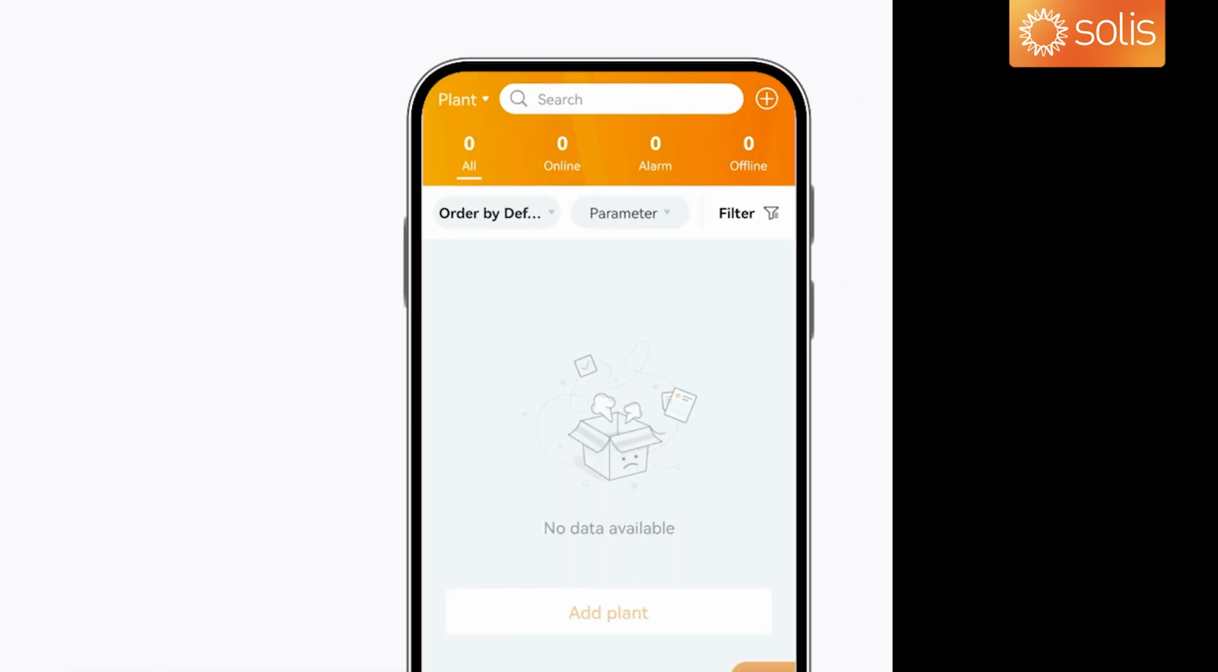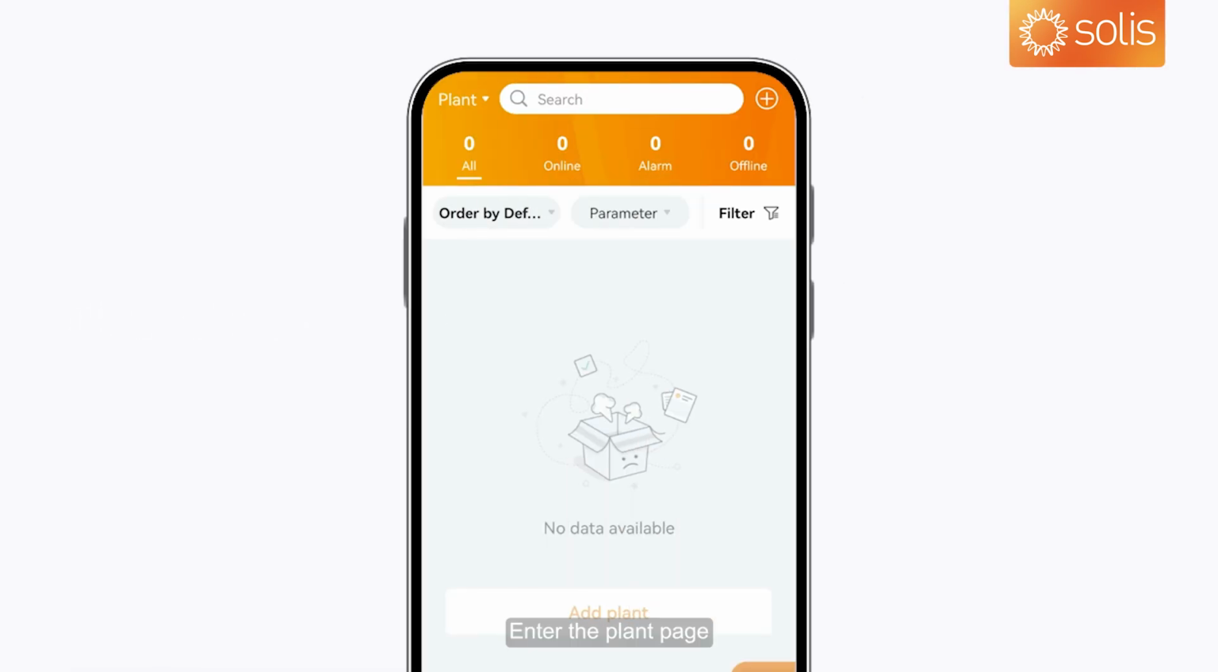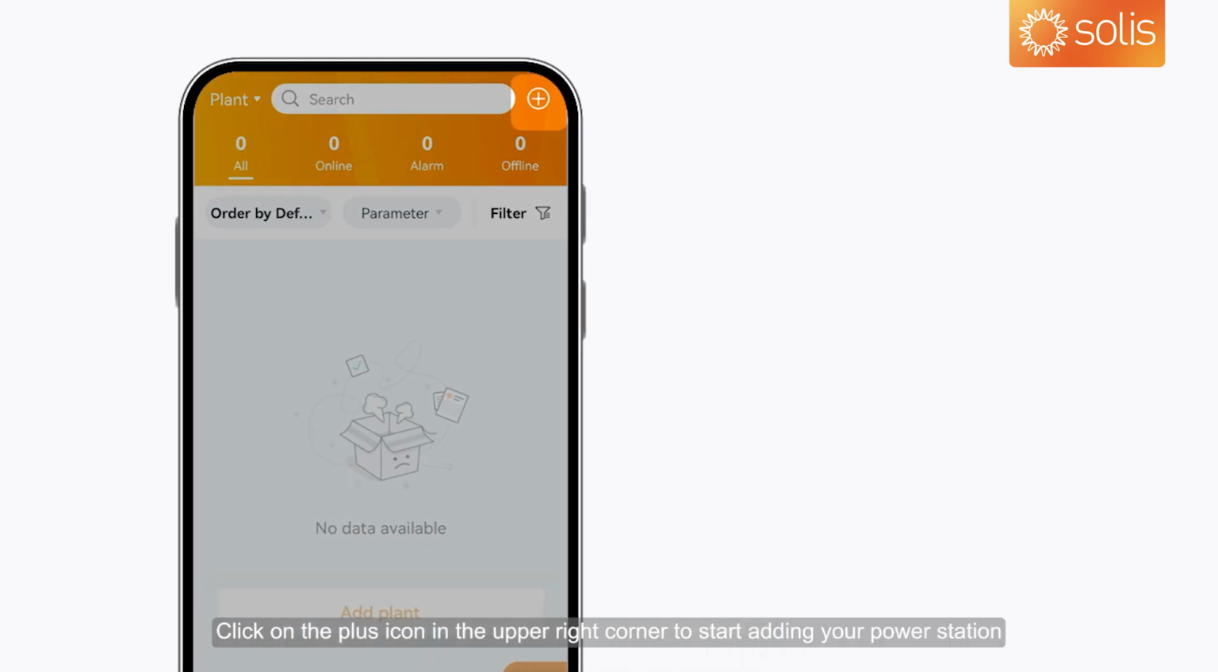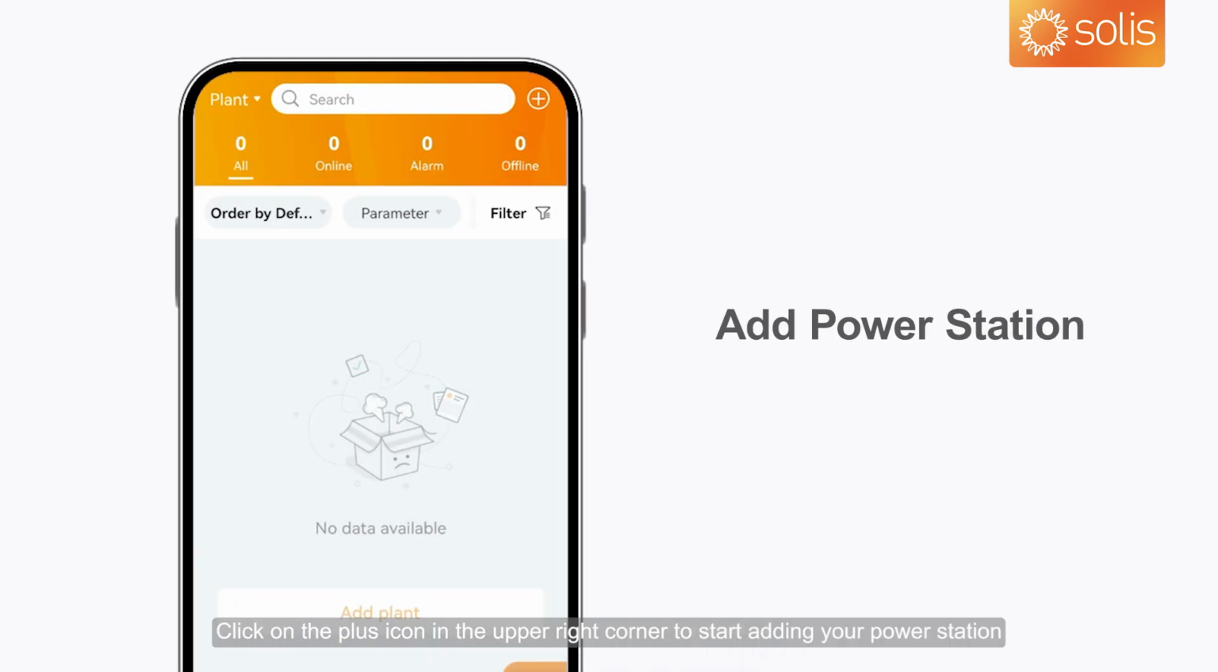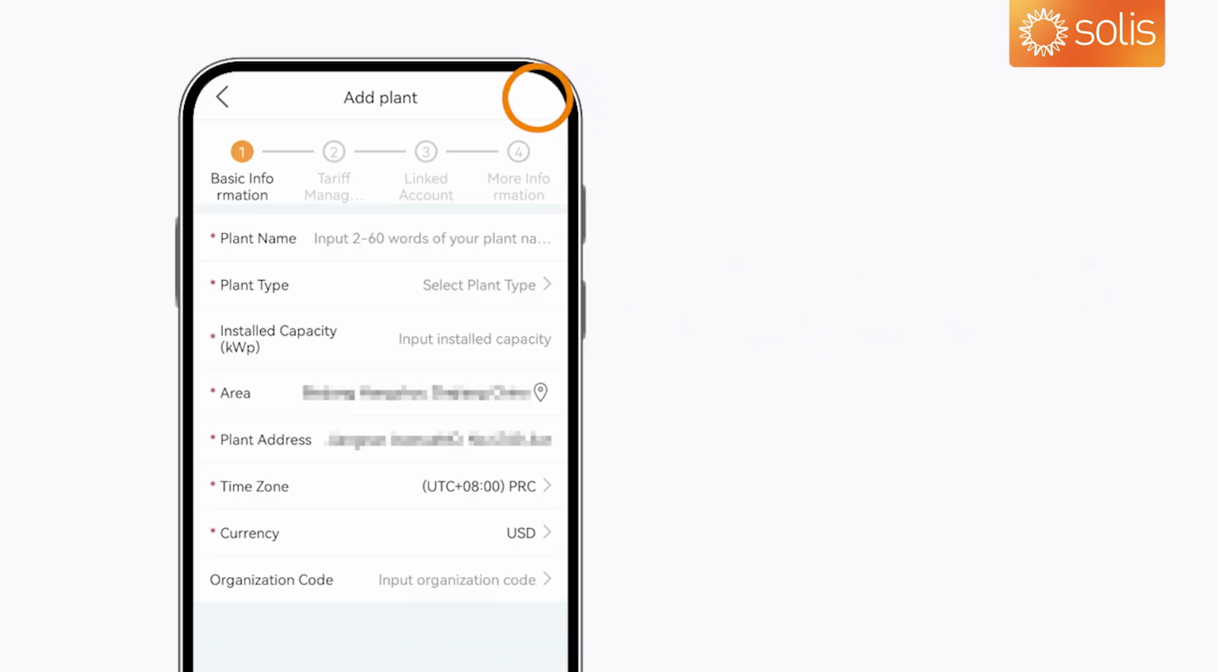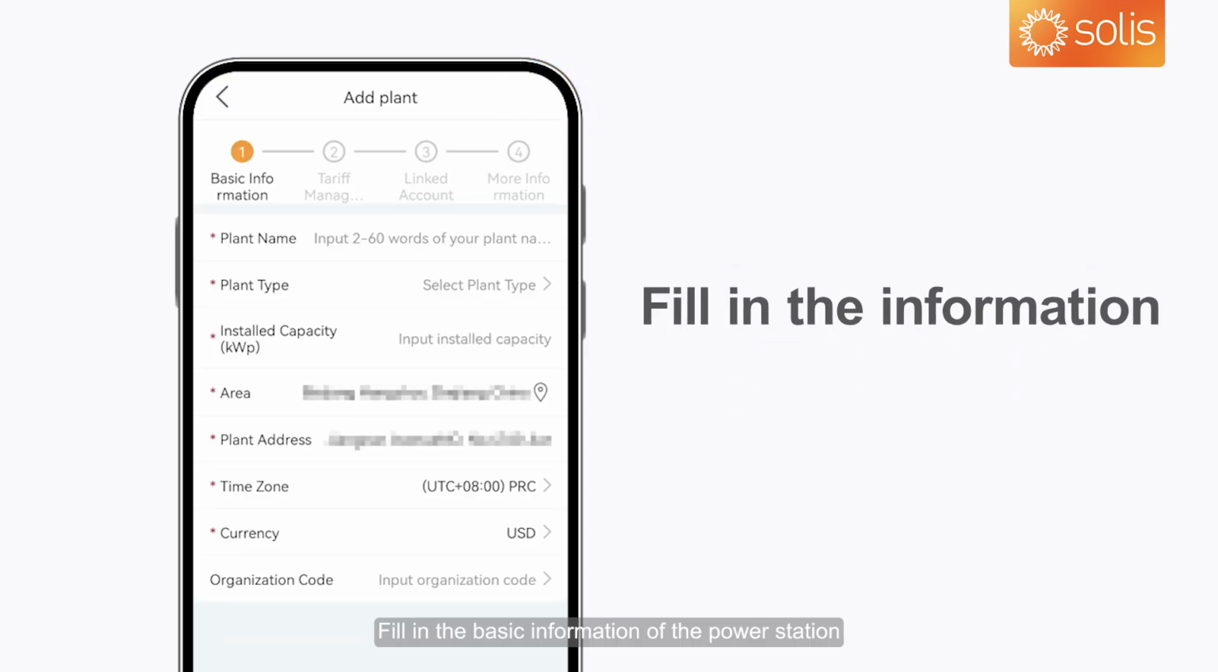Create a power station. Now enter the plant page. Click on the plus icon in the upper right corner to start adding your power station. Fill in the basic information of the power station.